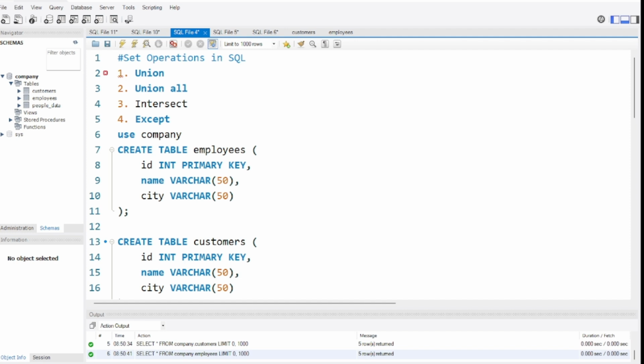Today we are going to understand about set operations in SQL: union, union all, intersect and except.